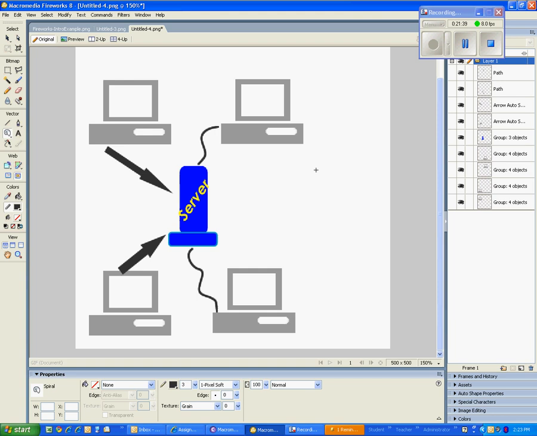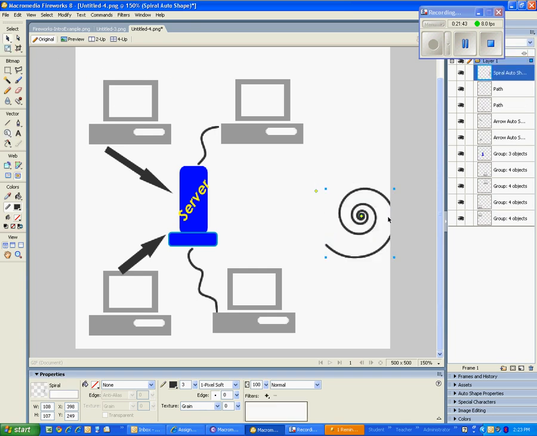Come over to the right hand side and just kind of draw a big old spiral. With the black pointer selected, you can move it and resize it and get it to where you want it to be. Don't make it too big. We want some space between the server and the internet. We want some space in there.